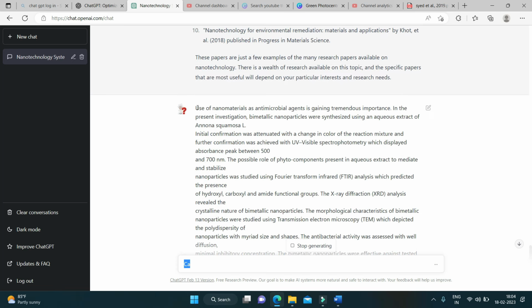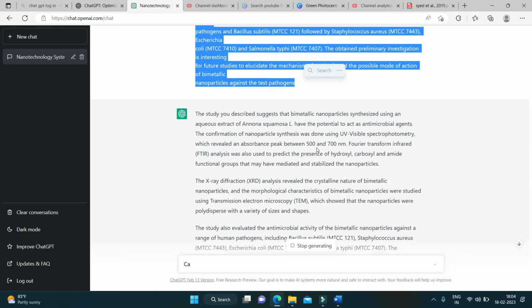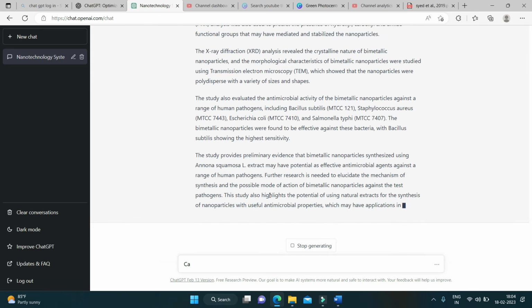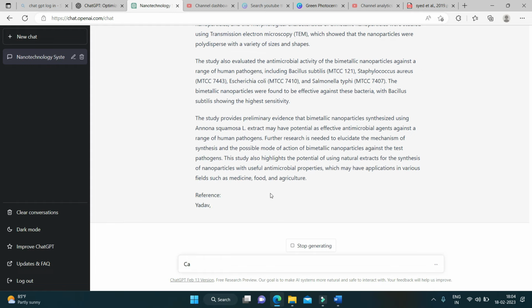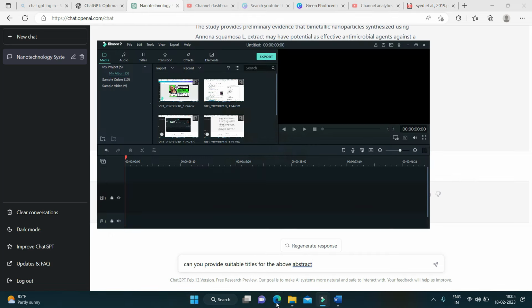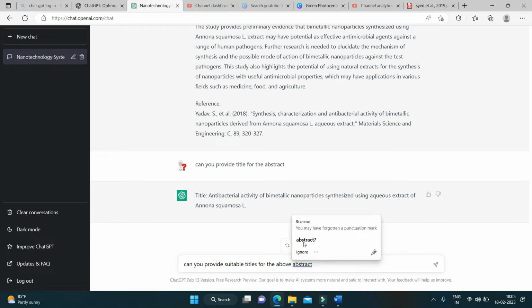So here I have already pasted the abstract and it is giving its own way of a summary from this abstract. It is also providing references. So now it is done. So now let me say, can... so I am giving a command, can you provide suitable titles for the above abstract?